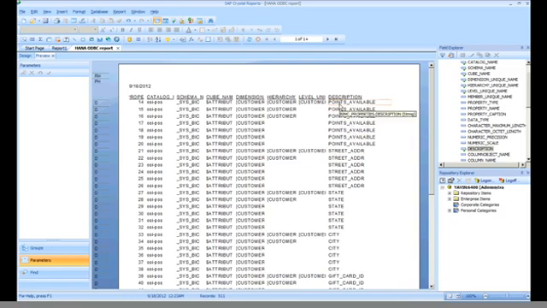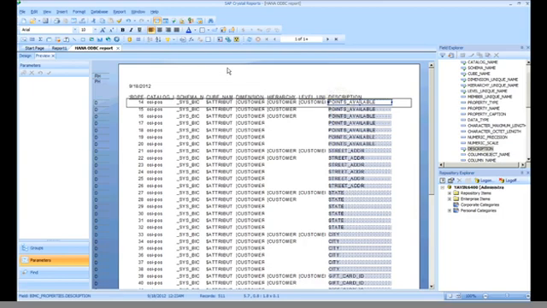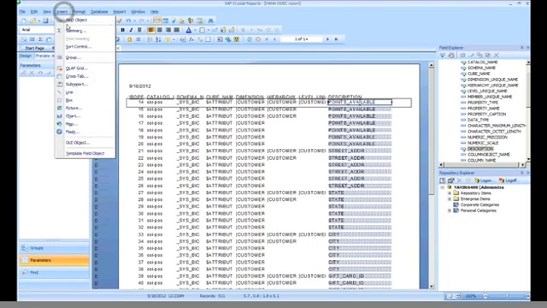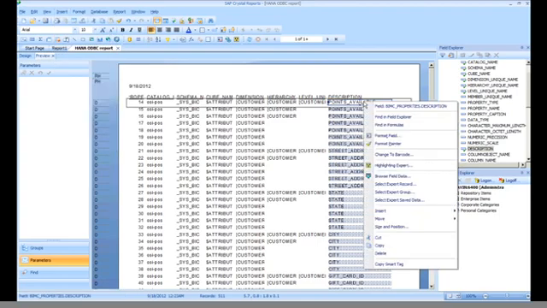So what I'm going to do is select that field, and there are some different ways you can go about doing this. You can click on this Insert Summary button. You can go to the Insert menu at the top and then click on Summary, or you can just right click on the field and Insert Summary.